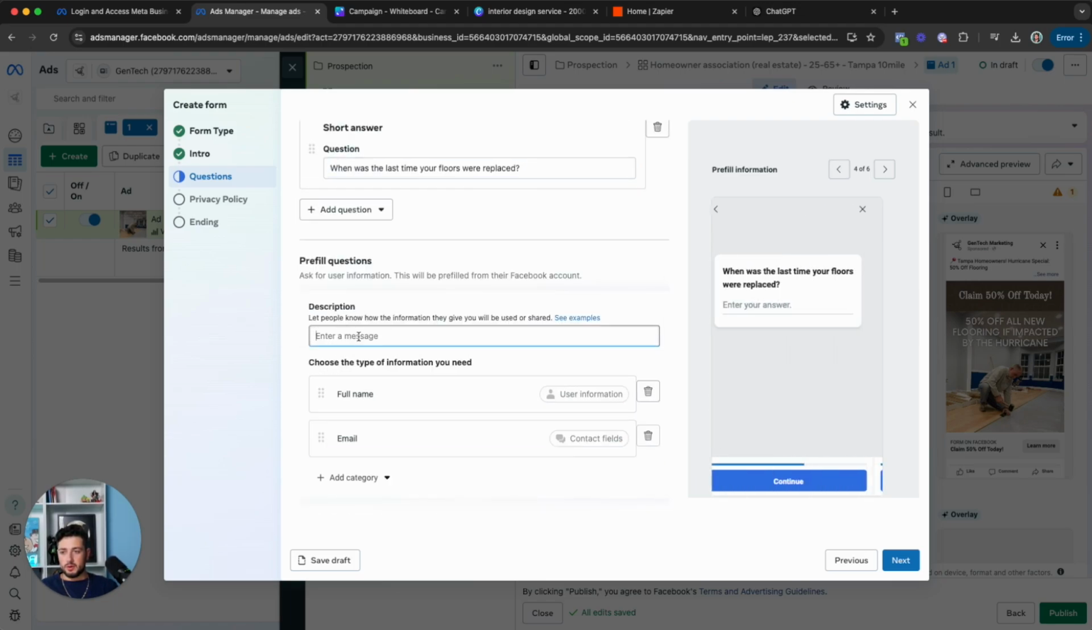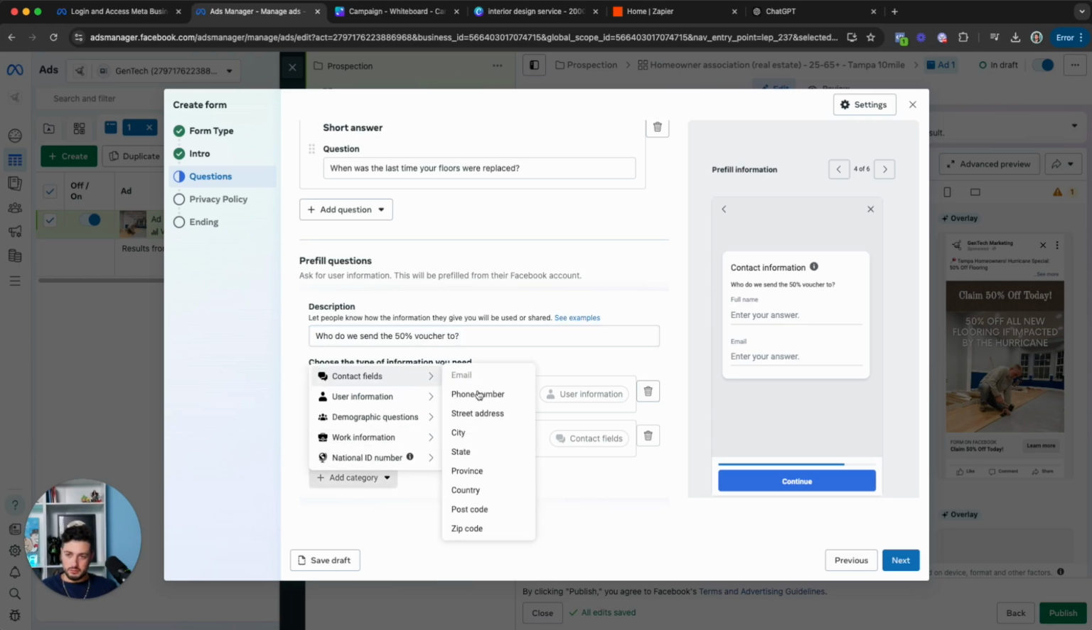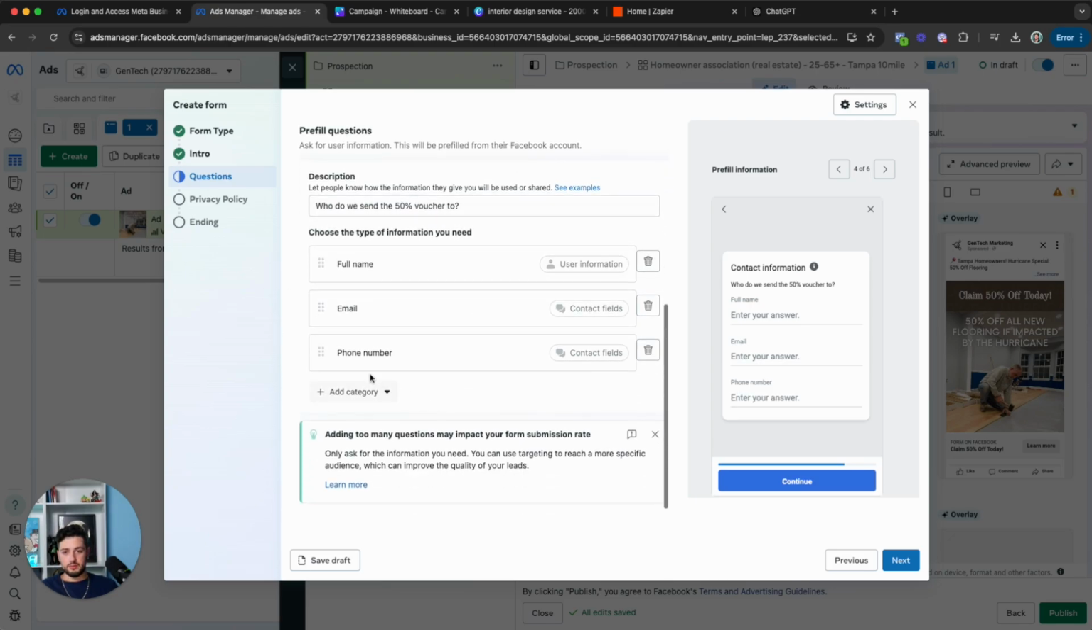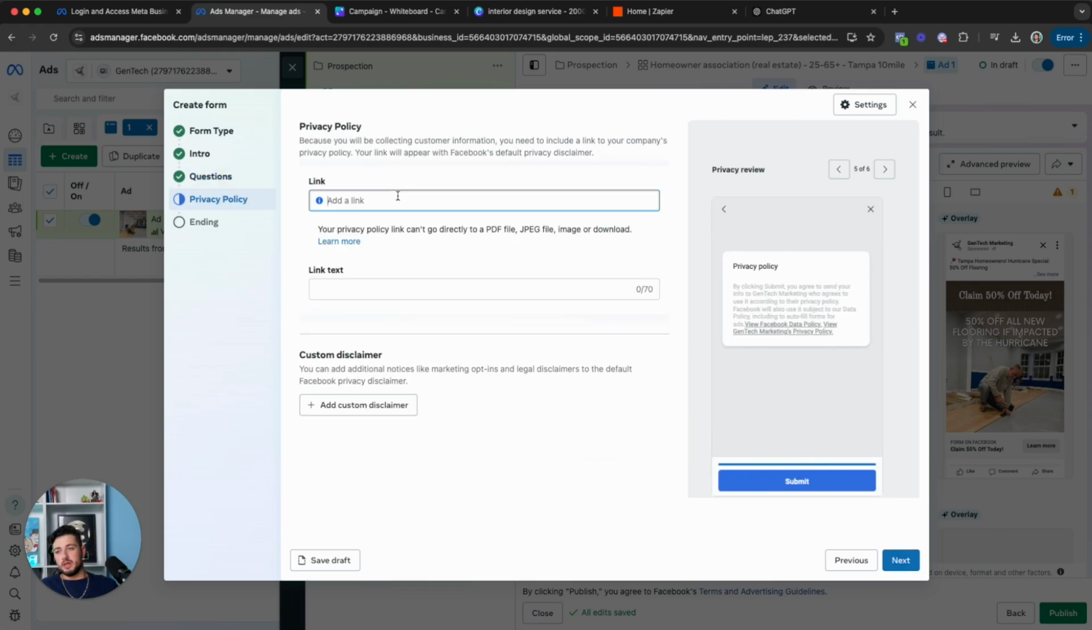And then we want to know, who do we send the 50% voucher to? Obviously, we're not going to send anything, but we want to be able to contact these people. So we want a name, phone number, email. You want to get a link, okay, for the privacy policy.